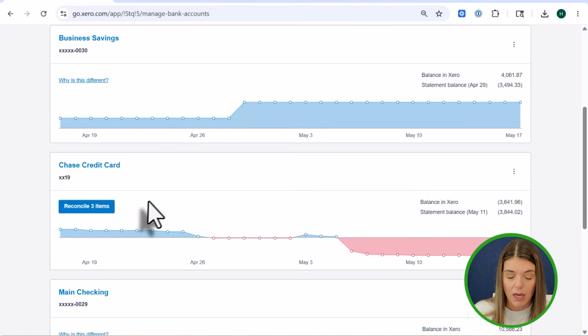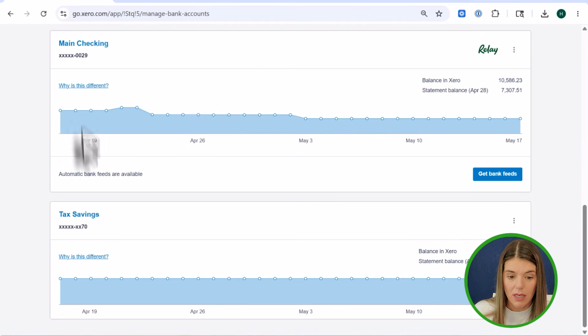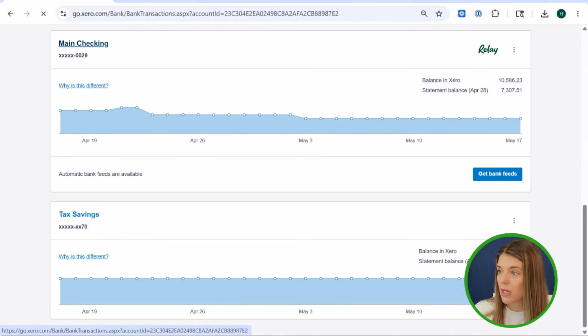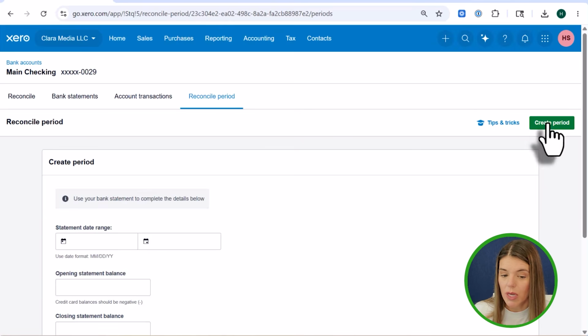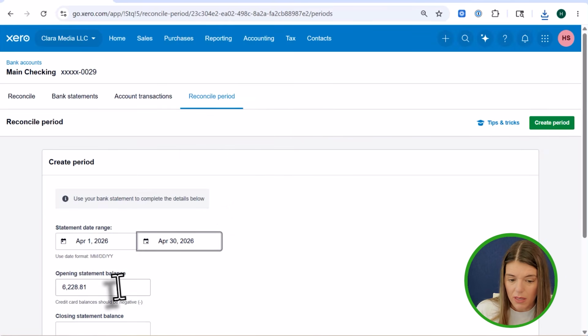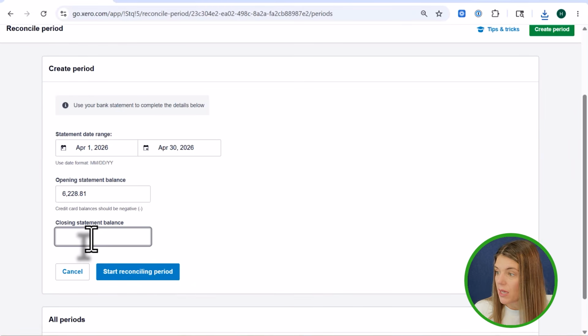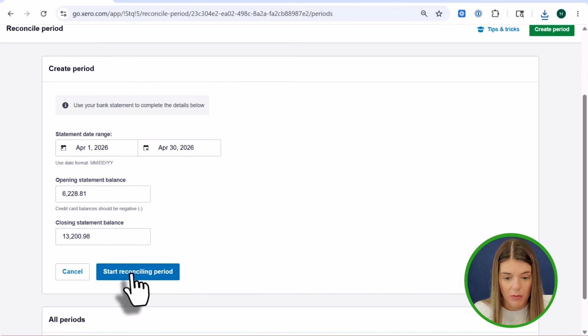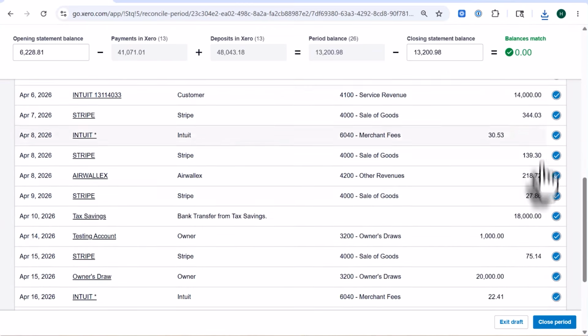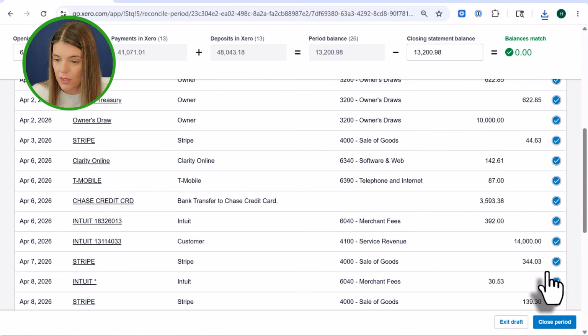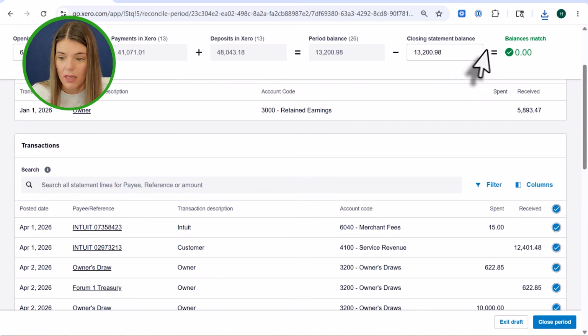So I'm going to go ahead and do the main checking, and I'm going to reconcile period. I'm going to go to create period. We're going April 30th. That's the opening statement that matches my bank statement, and then the closing balance. And then we're going to start reconciling period. And then again, we've got everything recorded here just fine, and the balance matches here, so I can close my period.